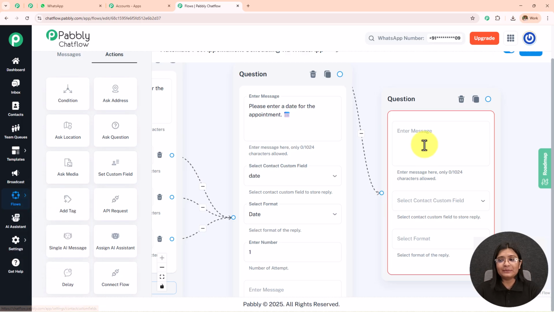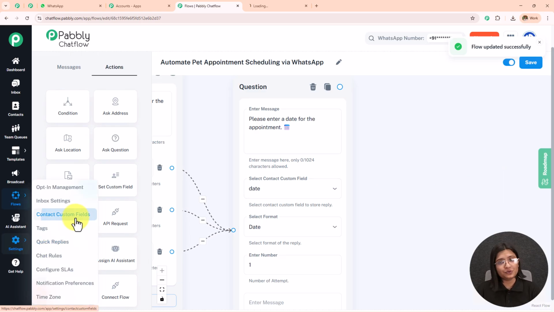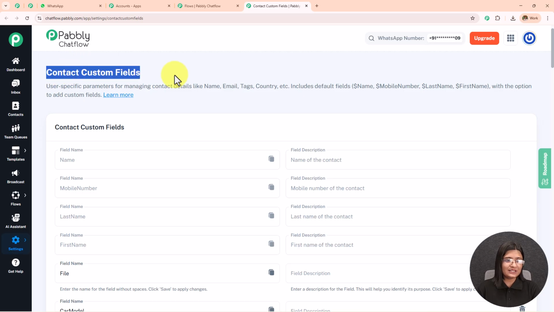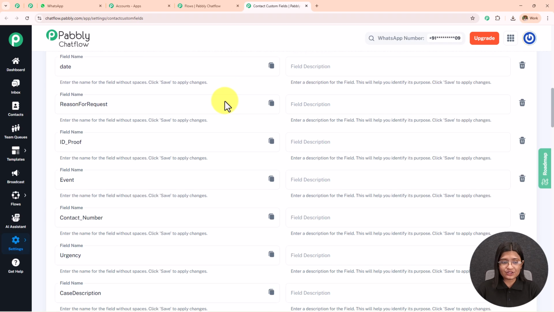But before that, please make sure that you save your flow. If you do not save your flow, all the messages which you have created over here will be lost. So before opening any other feature in the same tab, we have to save this flow, and here: flow updated successfully. Now I'm going to open this contact custom field in a new tab. So here I have landed on these contact custom fields. Now if I scroll down, you can see all the fields which I have created.